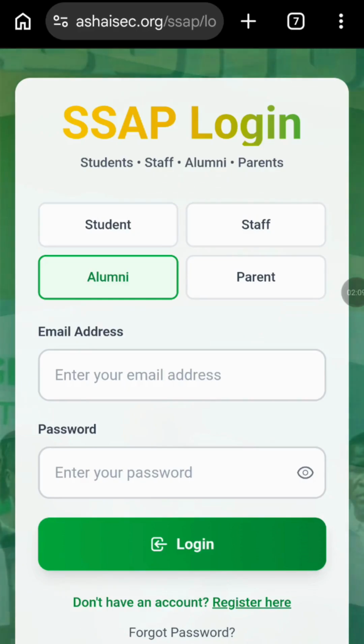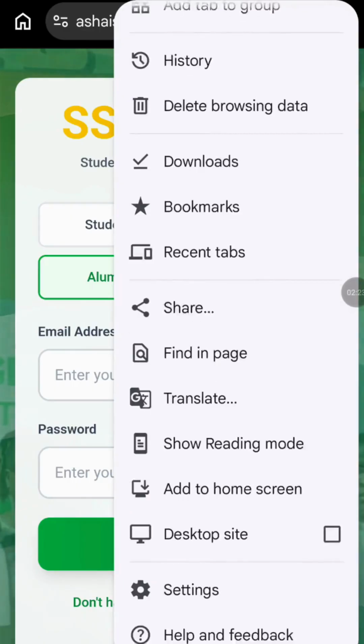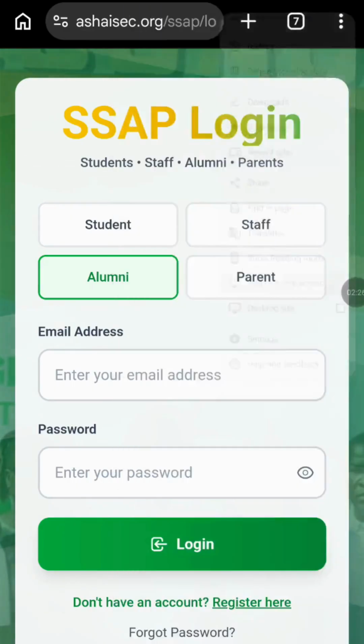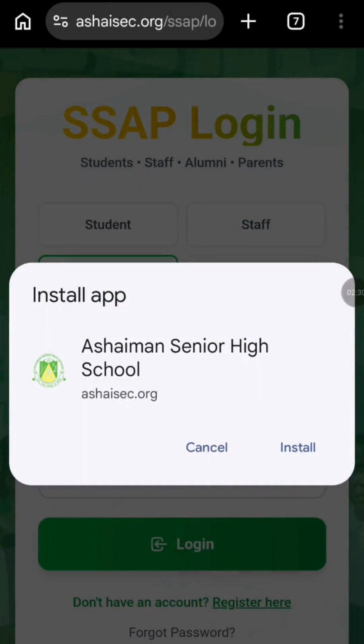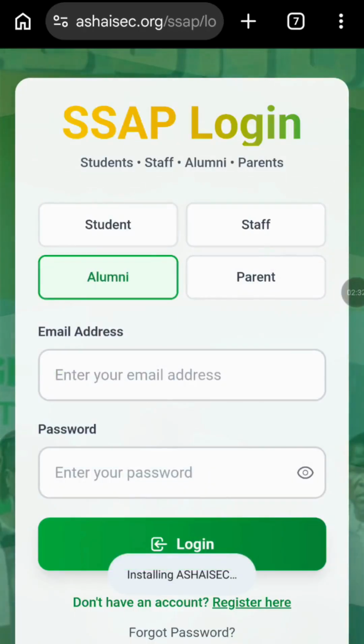For most Android phones, apart from iPhones and some Samsung devices, simply tap on the install pop-up that appears once the page loads, or use the browser's 3 vertical dots at the top right corner. Scroll down to Add to Home Screen. Tap on it, then select Install. Once installed, the app will be saved on your phone.